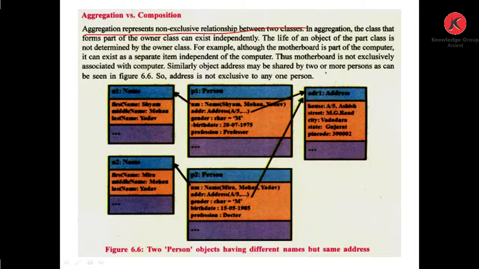For example, although the motherboard is a part of the computer, it can exist as a separate item independent of the computer. Thus, the motherboard is not exclusively associated with the computer. Similarly, an object Address may be shared by two or more persons, as can be seen in figure 6.6.